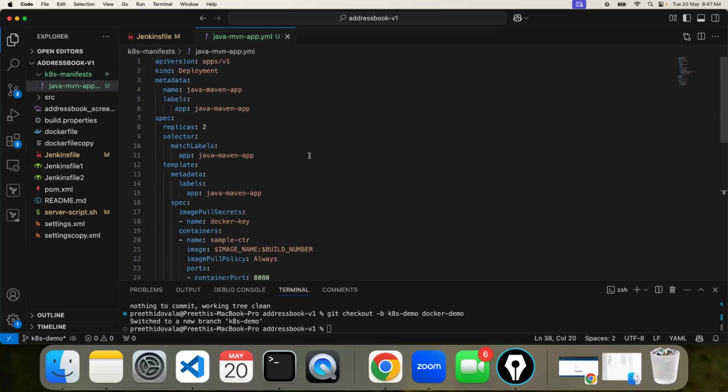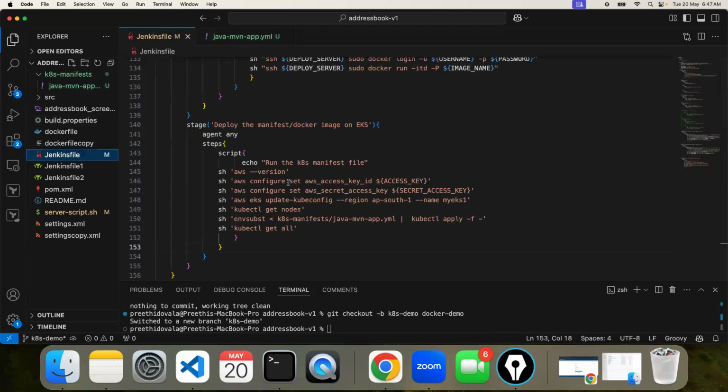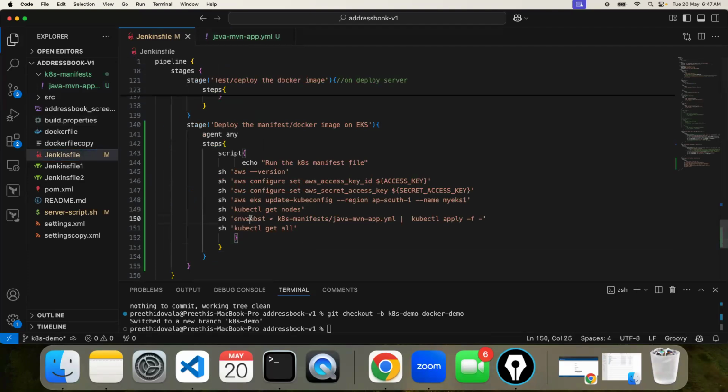Right? I believe there is nothing new except this one. How do you replace it? I'll replace it with a utility called envsubst. Envsubst will replace the environment variables with actual values. So which file should it replace? Envsubst, this file, and pipe it, means give that as an input to kubectl apply command, and then checking what all are deployed. That is the last stage.